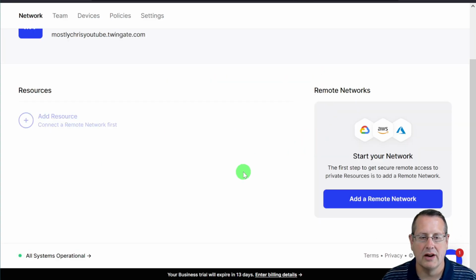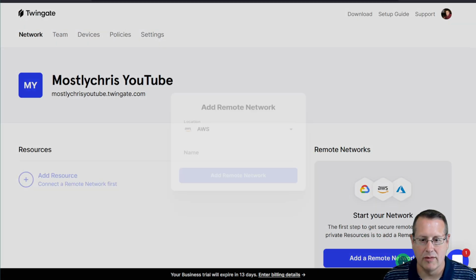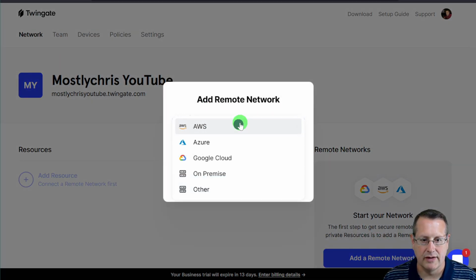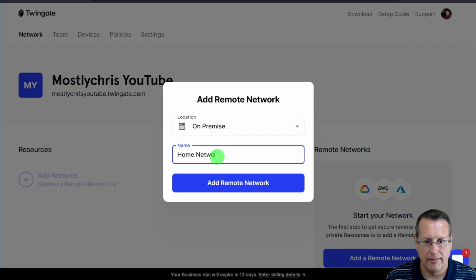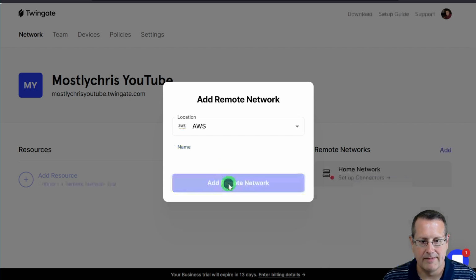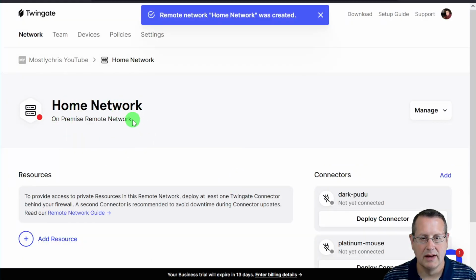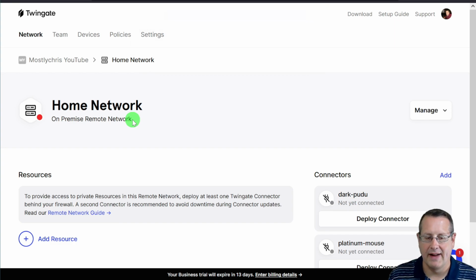All right, so the first thing you're going to do is create a Twingate account. Once you get an account created and you're signed in, you just add a remote network. And you have some choices of type here: AWS, Azure, Google Cloud, on-premise, or other. I'm going to choose on-premise, and I'm going to call it my home network. I'm going to add it. And now I have a home network. And what I'm going to show you is how easy and fast this is.